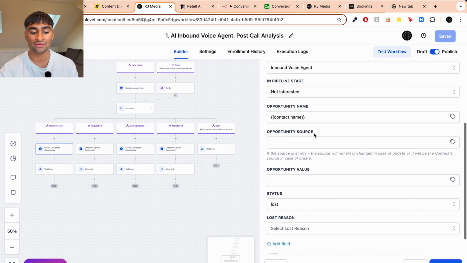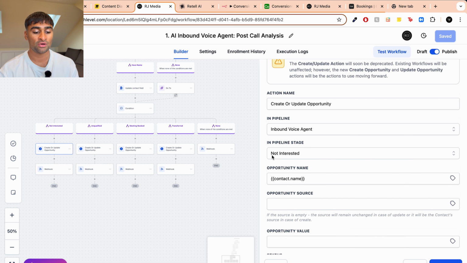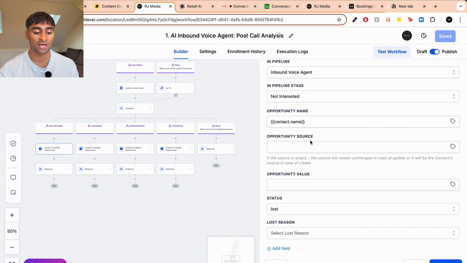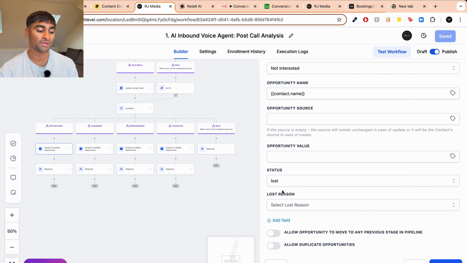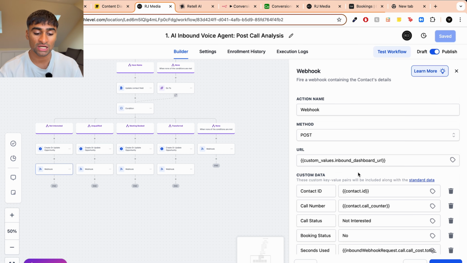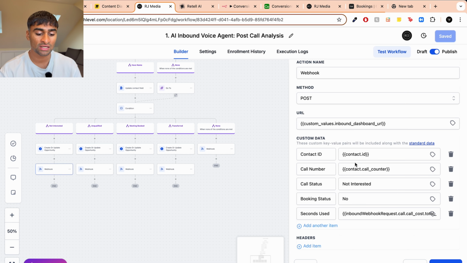We create an opportunity in the inbound voice agent pipeline where the stage is set as not interested. The contact name is also set. And then we also set the status as lost because the lead is not interested, so we just disregard them. And then we also trigger a webhook going to the Airtable inbound voice agent dashboard, which passes over the contact ID, the call number, so that is a count of which call it was, the call status, which is set to not interested, the booking status, which is of course set to no, and then the number of seconds which was actually used by the agent.